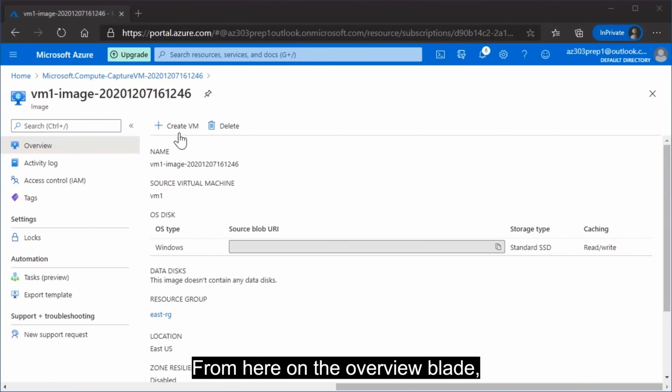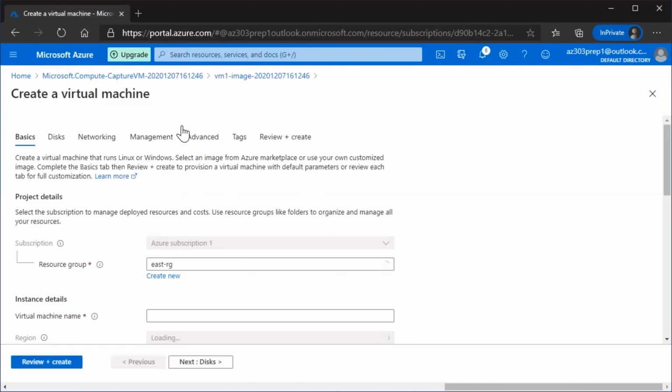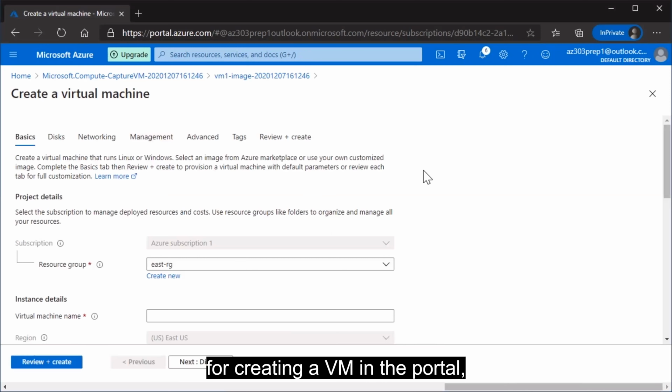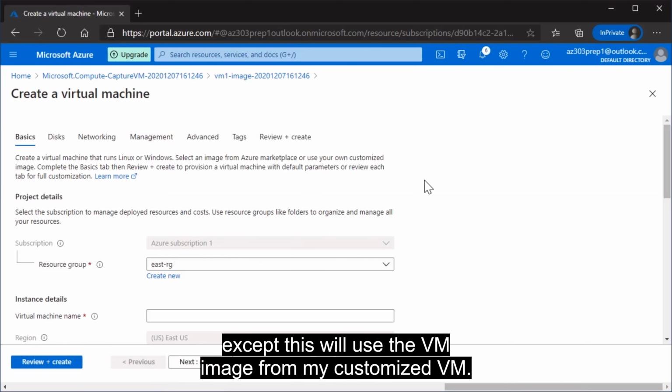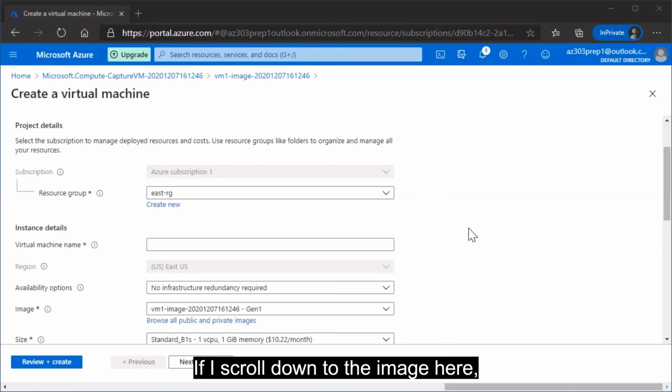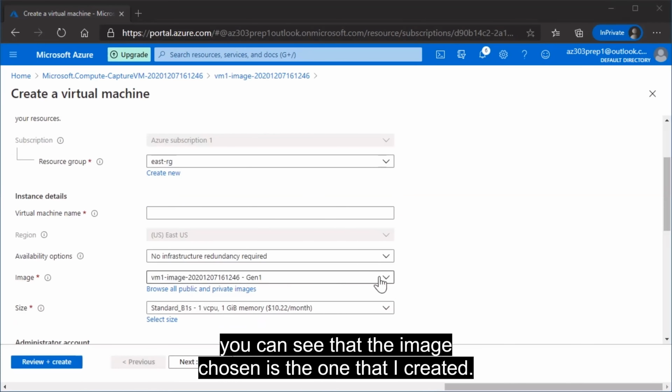From here on the overview blade, I can create VM. Now the steps shown here are the same as the steps for creating a VM in the portal, except this will use the VM image from my customized VM. If I scroll down to the image here, you can see that the image chosen is the one that I created.